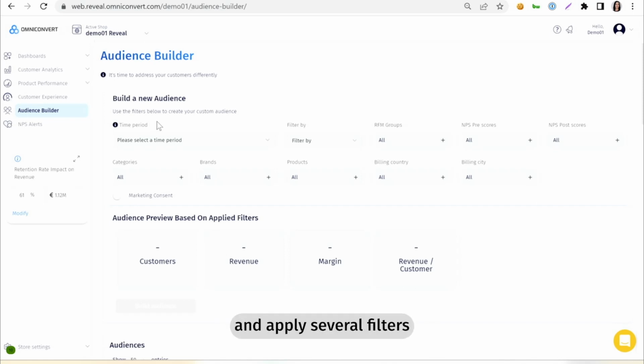Now, if your customer base is quite high in volume, then you can play around and apply several filters to really narrow down to a subgroup of customers that, for example, are in a specific RFM group and purchased products from a specific category, or even a specific product or brand, or are from a specific city. Or, why not, are in a specific NPS segment like detractors or promoters.